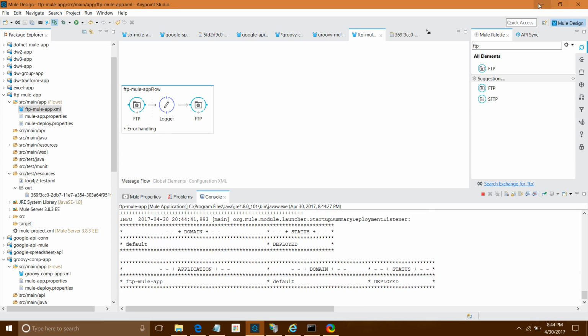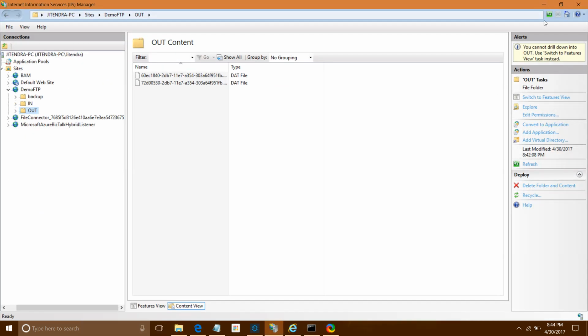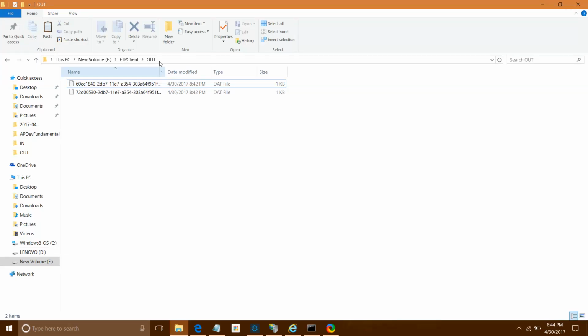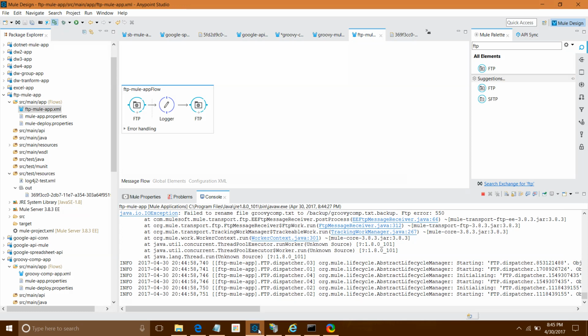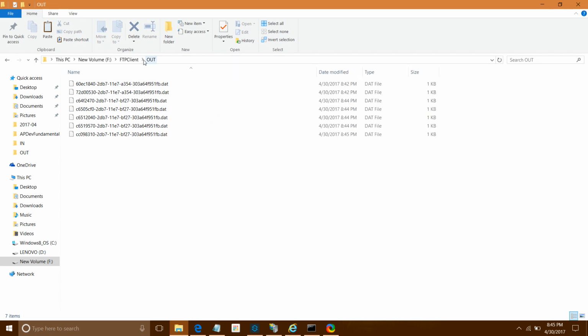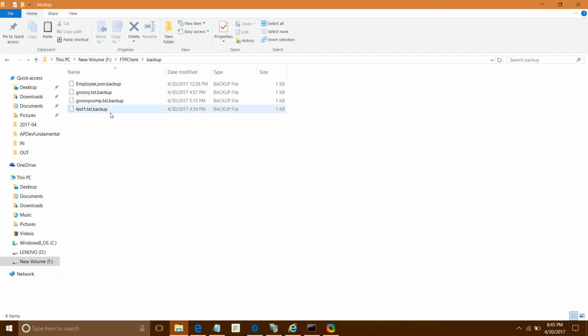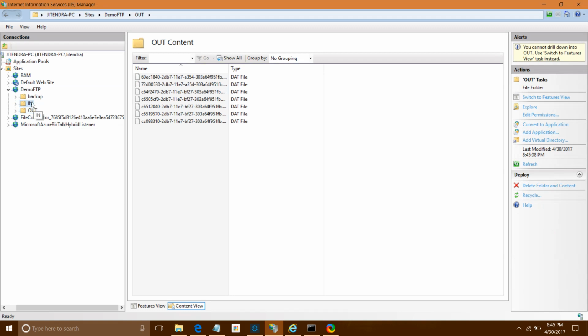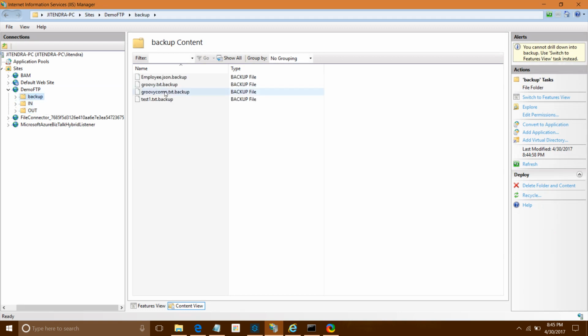The application has been deployed. Now we can see the two files in the output folder. Let me do one thing: I will drop four files in the in folder. Let me refresh it. You can see all files have been backed up, and many files have also been created in the output folder, and the files are backed up with the .backup extension. We can verify at the FTP location. We just refresh it. We go to the output folder. We go to the in folder, no file. We go to the backup folder.